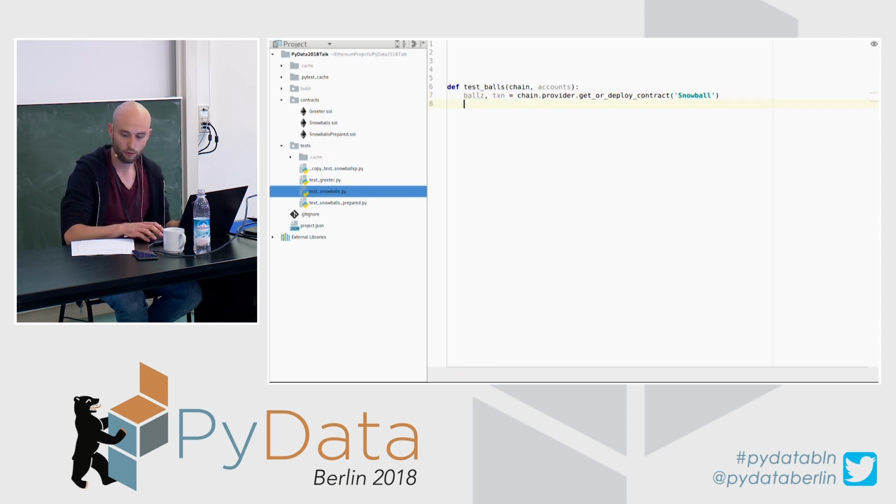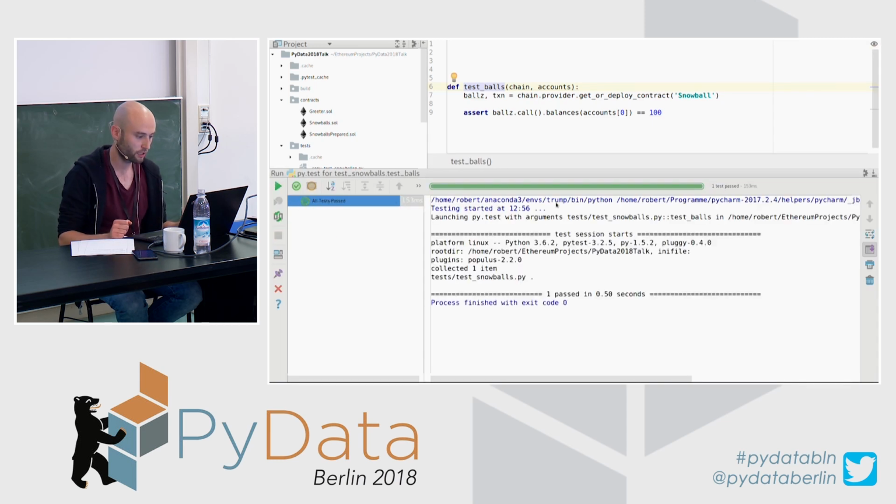Snowball. And then we can write our first test. And the only thing we have to test is that I get the appropriate amount of snowballs, which is just my contract. Please check if I ask for the balances of me, which is the first account, this should be 100 snowballs. And let's see if it works. And hooray, it works. I'm actually surprised that it works the first time.